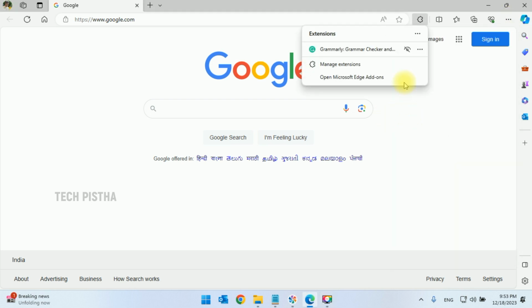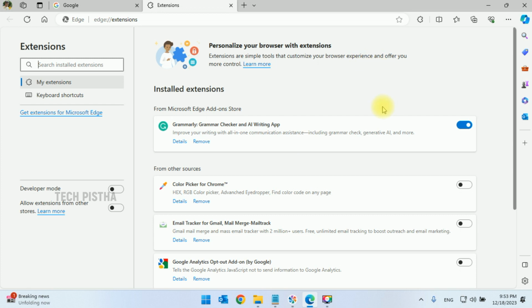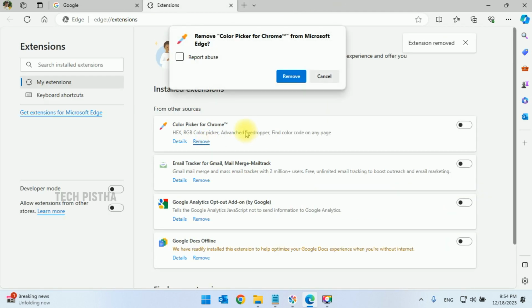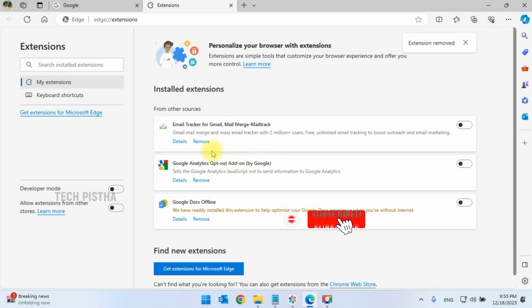It will open the extensions window. Then you have to click on Manage extensions. It will open the extensions section. Here it will list all the extensions you have already installed. So we have to remove those. Already I have disabled some extensions. If you would like to remove an extension, you have to click on Remove. You have to remove all the unwanted extensions.